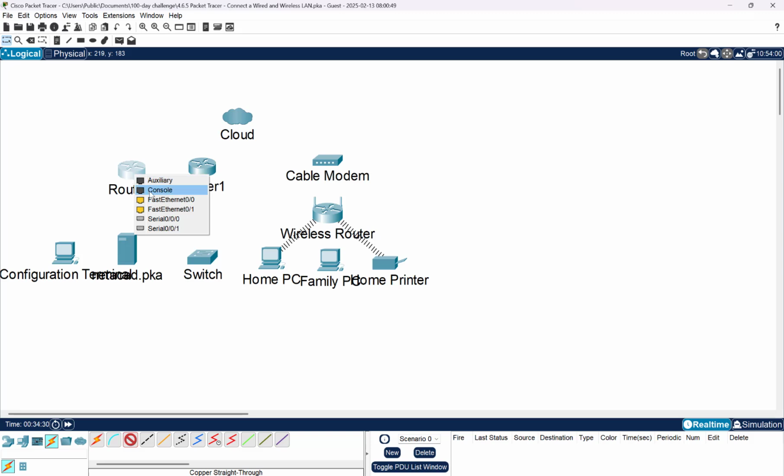Now it said it wants us to do Fast Ethernet 0. So I'm gonna click there, and I'm gonna come to the cloud. And in the cloud, it wanted us to choose Ethernet 6. And there you go, green light. You should know how to do this. And if you don't, just keep doing it over. These are skills you must begin to build on.